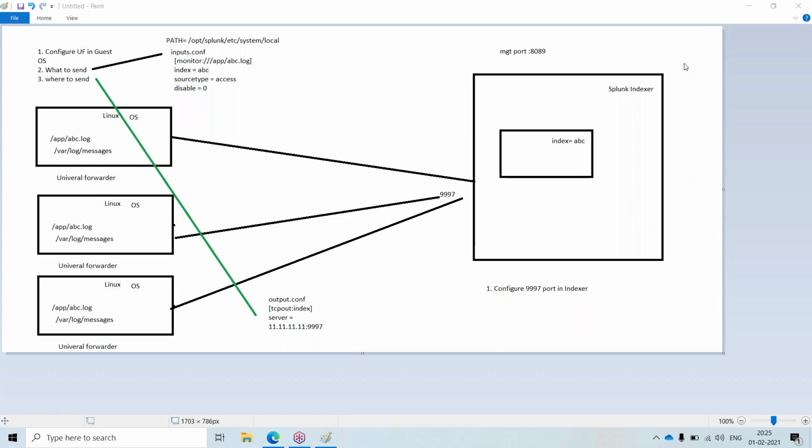Okay, let me iterate one more time. If I want to send any logs from my operating system, which can be Linux or Windows or whatever, to the Splunk indexer, what I have to do is install one software called the Splunk universal forwarder in this machine where I want to send the data.